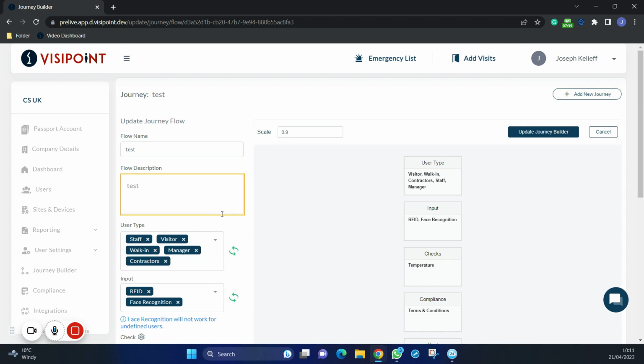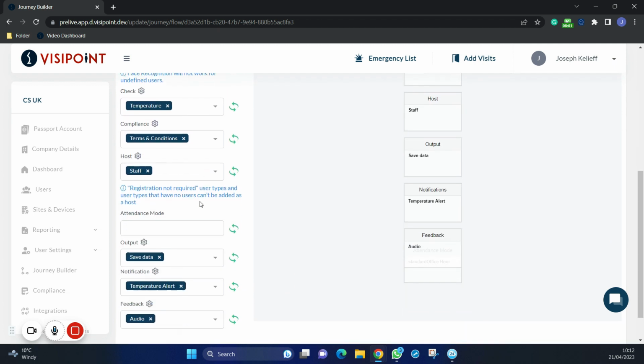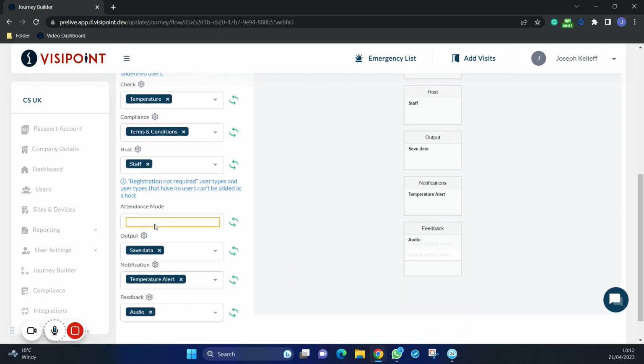As you remember, this is where we create our flows and the entry requirements for our users. Remember, our user types must be selected for pre-registered by admin for this to take effect, and it will only take effect for them. You can have other user types on it, but they won't be affected by it. If we scroll down on the left hand side, we will see attendance mode right here. If we don't have any user types that are pre-registered by admin, this won't show at that time.